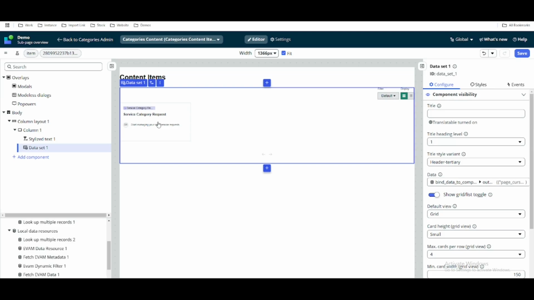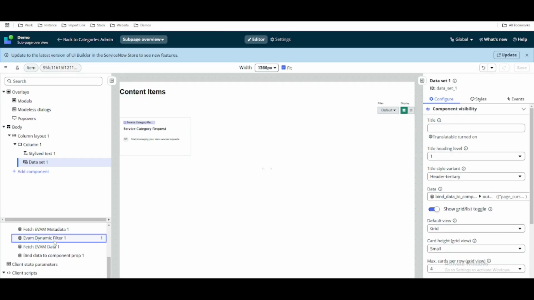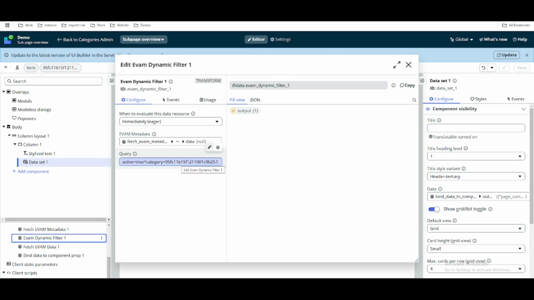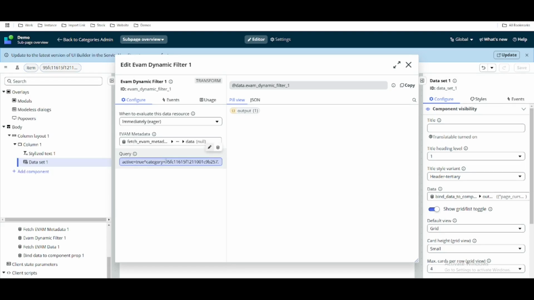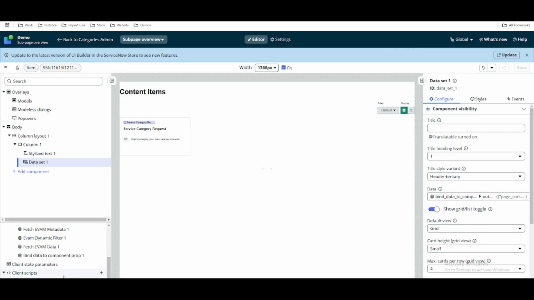So this way you can make the dynamic binding. Now I cannot go and update this category every time. So what we have to do is get this under the page parameter. We have a parameter called ID. That parameter has to be automatically set into this query, right? So this is what we are expecting. To do that, we are going to create a client script.